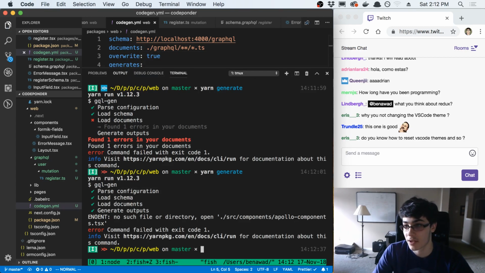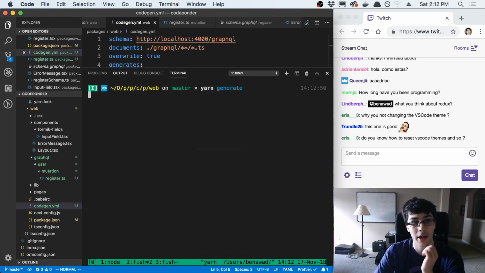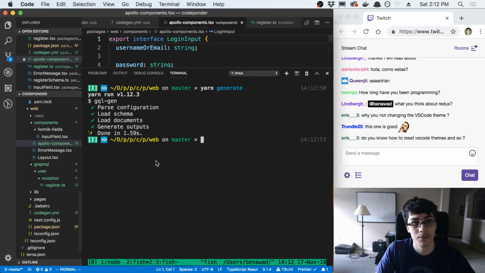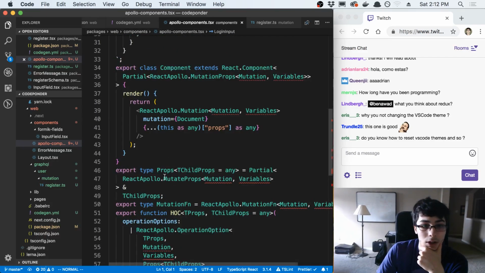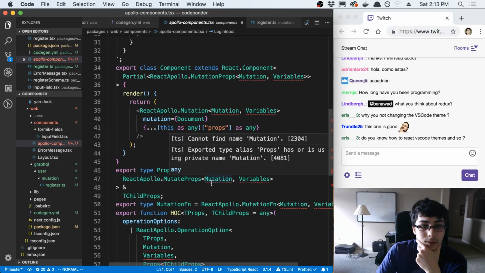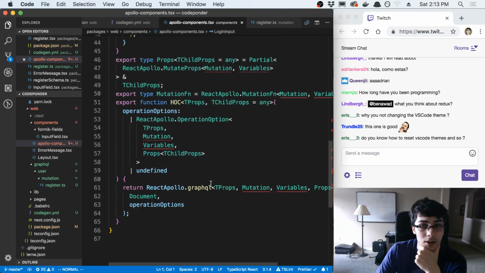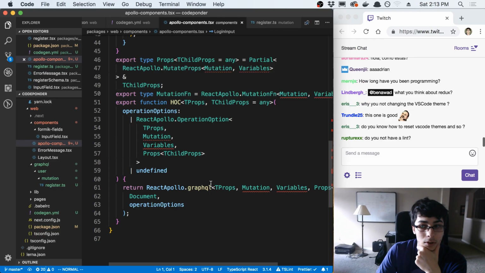Do you know how to reset VS Code themes and so? I don't. Well, that's not good.